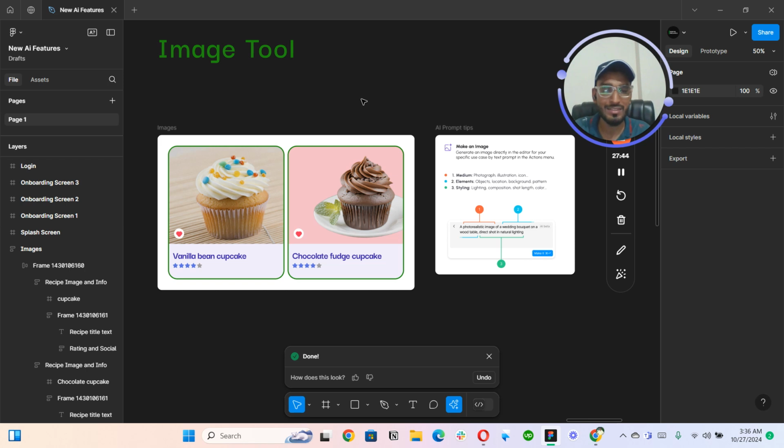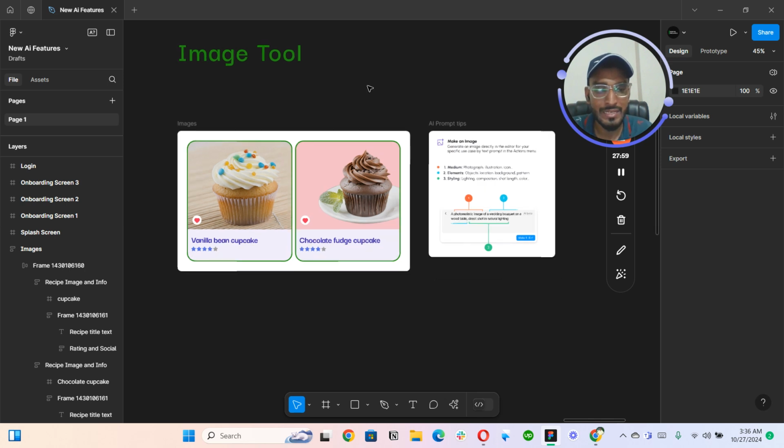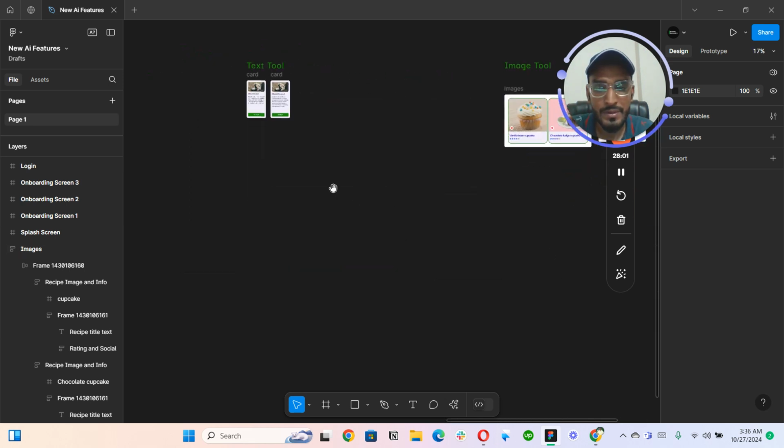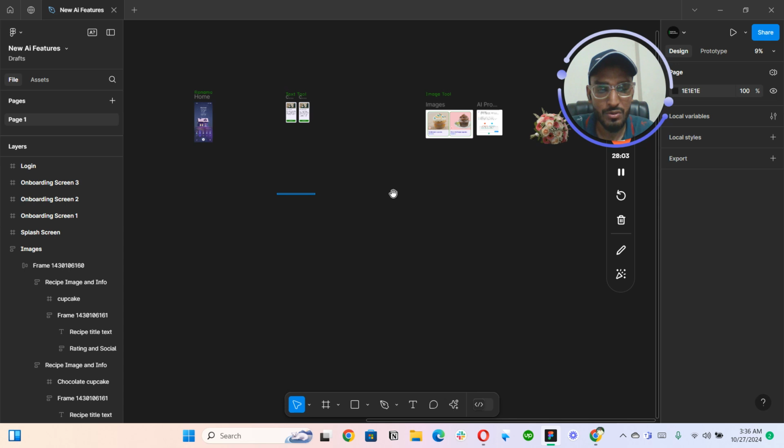So this is basically Figma AI, and I'm pretty sure it is going to be bigger and bigger very soon, and that is going to change the total dimension of UI design mainly, right? That is going to give us 100% amazing results, and I can imagine those things, right?